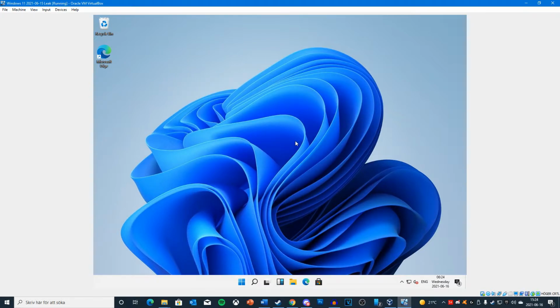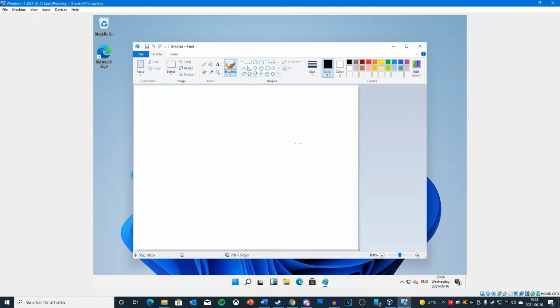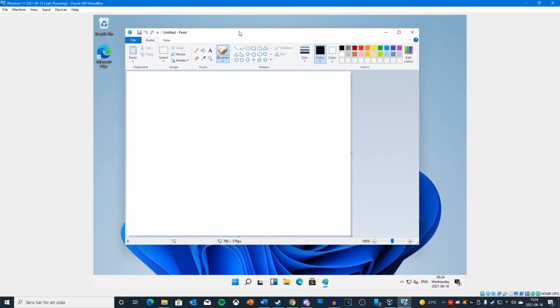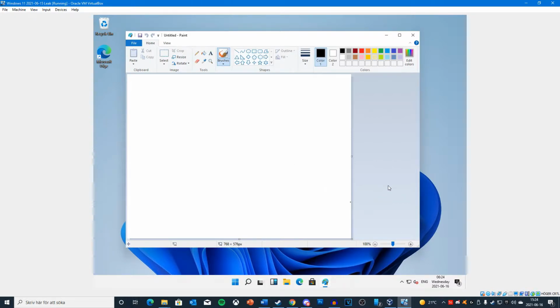And let's start by checking out MS Paint. That's a pretty notable program. A lot of people use it. And yep, it seems to be completely unchanged from the Windows 7 version, which is still in Windows 10. The only thing that seems to be changed is the icon.